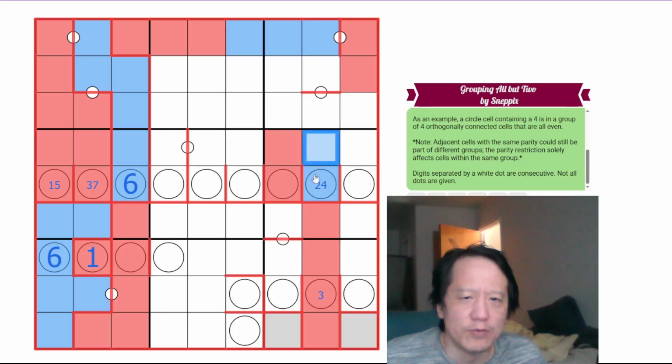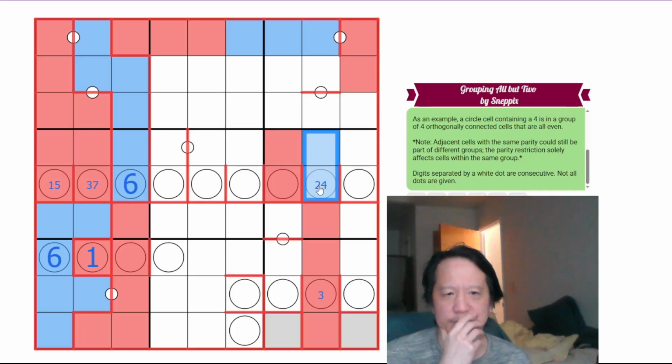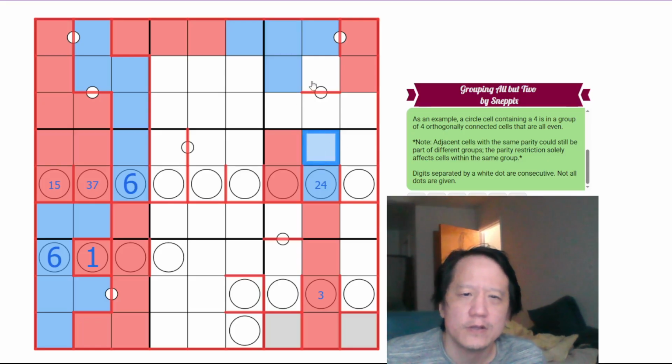Yeah, okay. I don't know why I naturally assumed that this had to be red. Okay, that was weird. So that was the problem there. If we go blue here, that means one of these is blue. This would have to be red. This would have to be red.